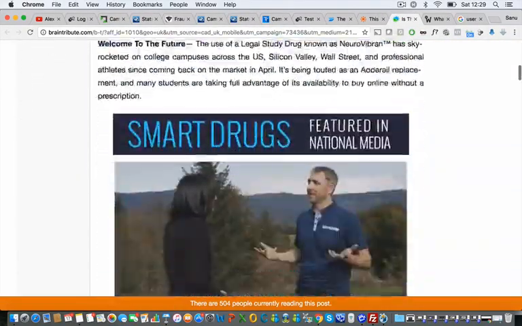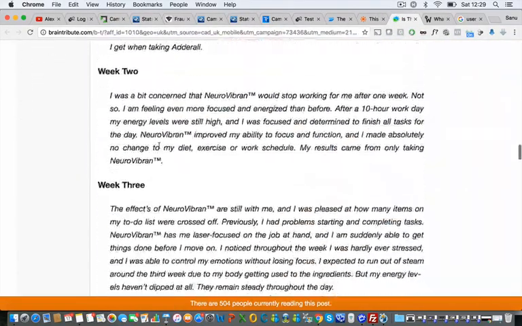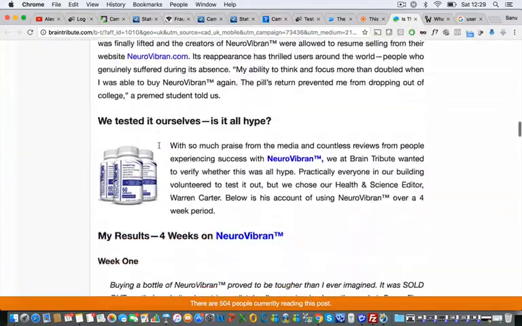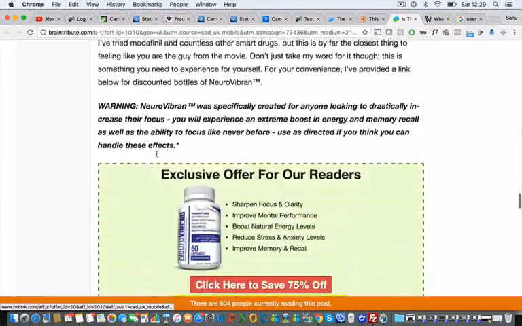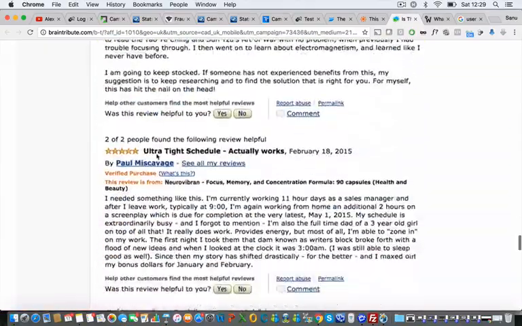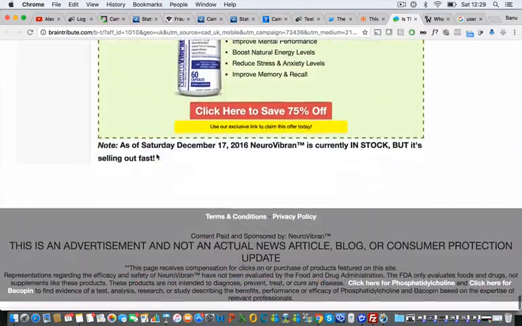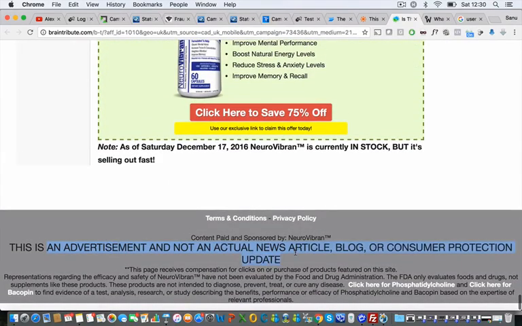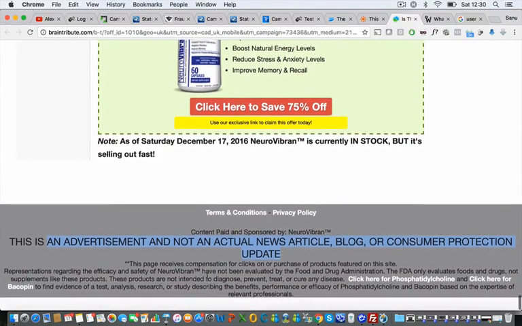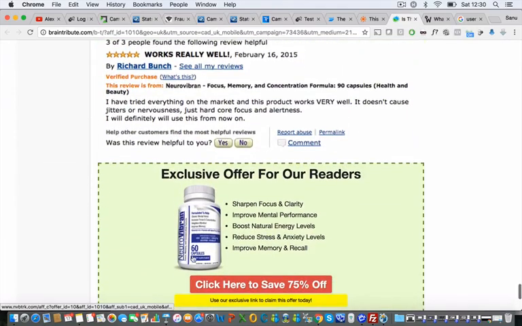If I click on this ad, it's actually going to load up a landing page, okay? And these are advertorial kinds of pages. If you see these kinds of pages that promote little capsules of stuff, or sometimes a specific video, then usually these pages are run by affiliates, okay? And it says that this is an advertisement, not an actual news article. So this is something being run by an affiliate to this product, Neurovibrant, I believe.